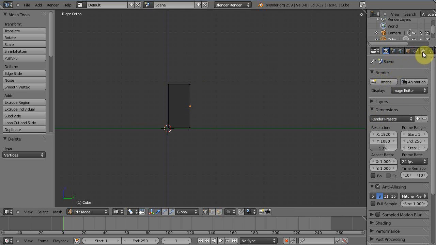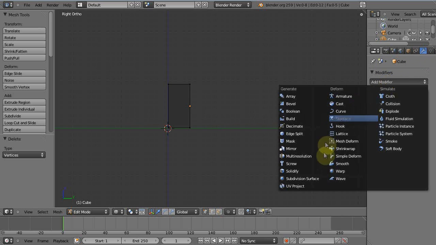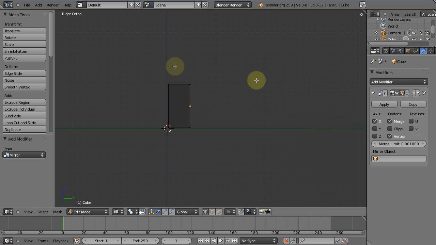And we can go to this little wrench symbol, add modifier, and mirror modifier. And you don't see anything right off the bat, but that's because it's mirroring along the X-axis. We need it to mirror along the Y. So there we go. Now we're pretty much set up for a mirror modifier. So that way we don't have to model the whole thing, just half of it, and it'll be mirrored on the other half. And that's exactly what we want. We can also turn on clipping and get started.